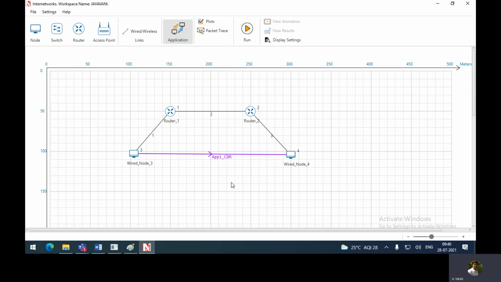If it is happening, how the congestion algorithm is reacting to that, that we will be observing. Okay. Enable packet trace.